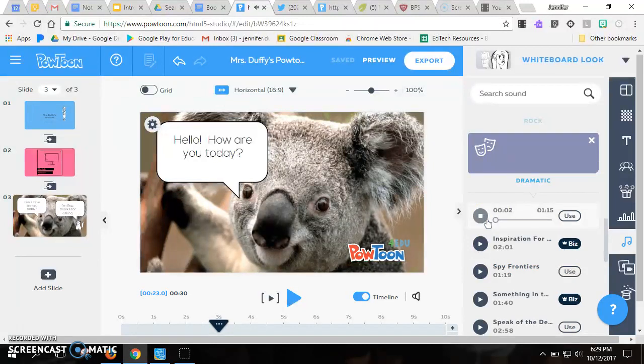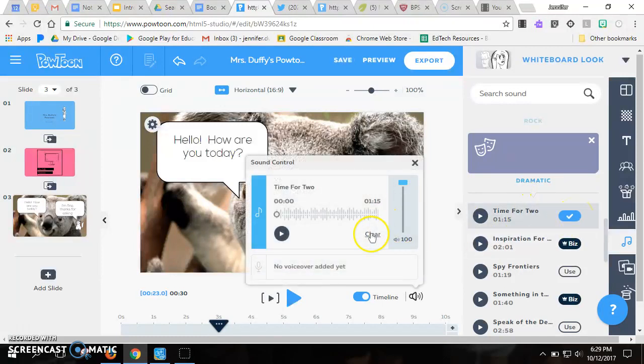Now, this recording is not going to work. You're not going to hear what my computer is playing. But when you go ahead and try it, you will hear it. And if I decide to use this song, I'm just going to hit use, and it drops it over. So I can adjust the volume, that type of thing, and listen to it again.